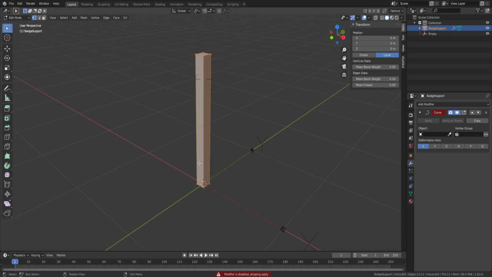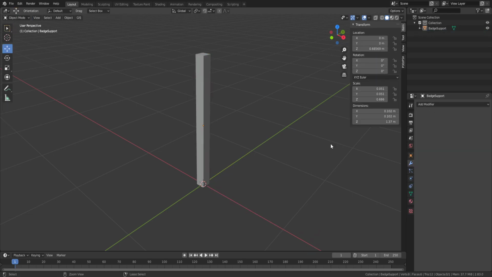Modifier is disabled. Why is the modifier disabled? I don't know. I can promise you I'm not going to take a very long time to figure this out if it doesn't get me anywhere in the next minute. So I'm probably going to look at an old example.